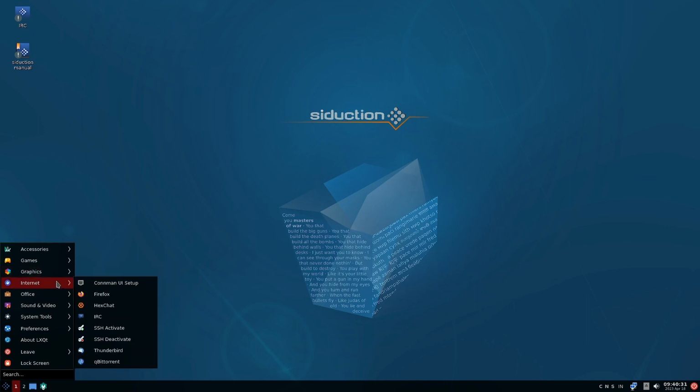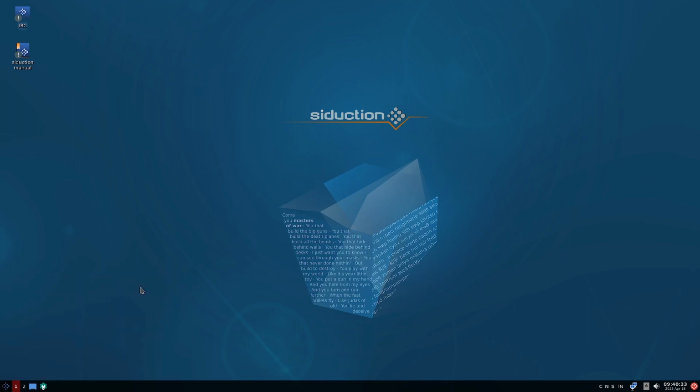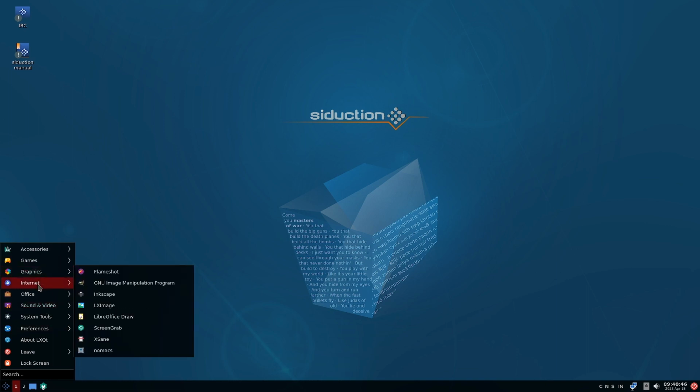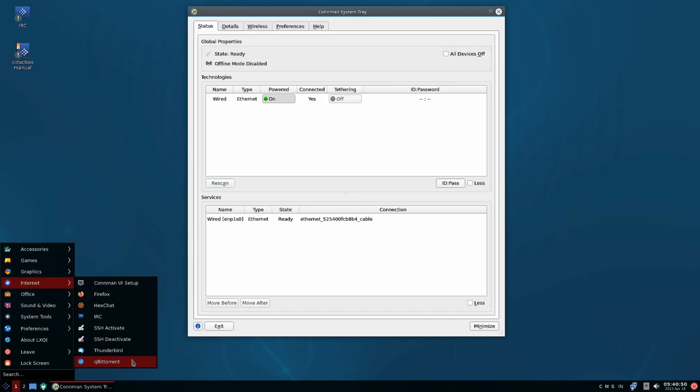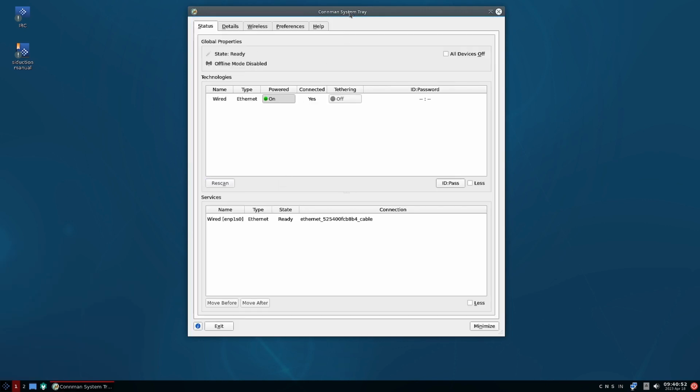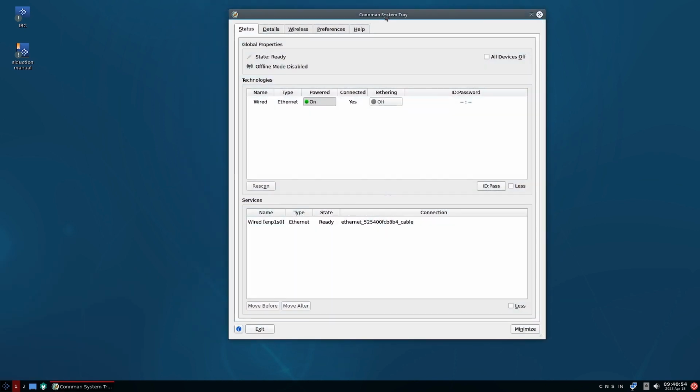In the internet section, let us try the Connman UI setup. Let us see what happens. What is this application? It is taking some time to open up. Meanwhile, we can check out the... yes, it has now opened up. So Connman, it is nothing but a connection manager system tray. So here you can see the different connections that are active right now.